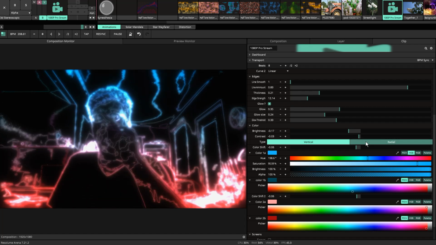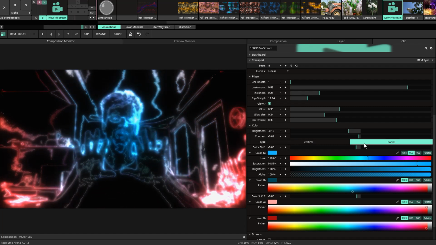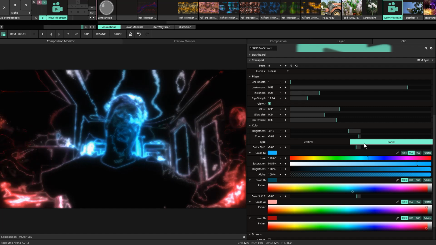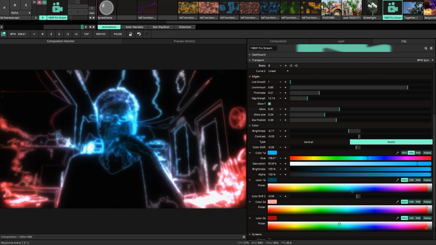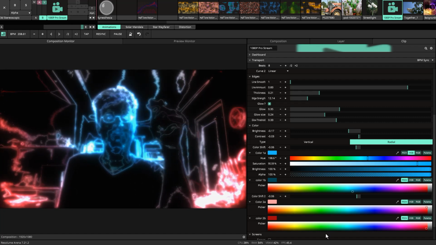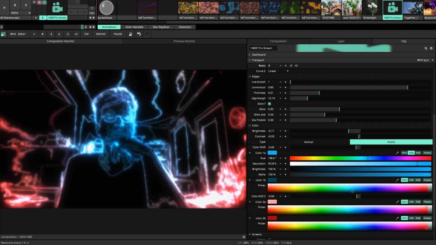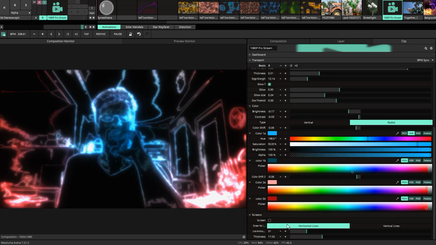So the other option is radial. Radial basically takes the blue and puts it in the middle and radiates out to the red. So those are some nice little features with this. I thought there were cases where you may want to do this. And so that's what that's for.